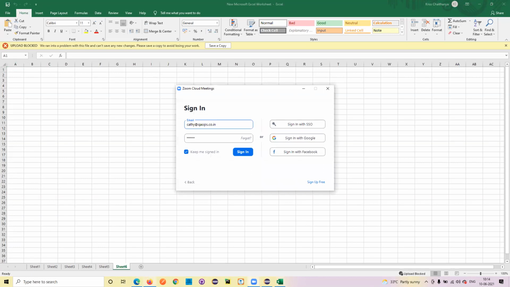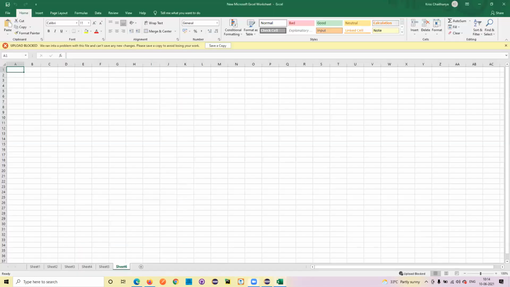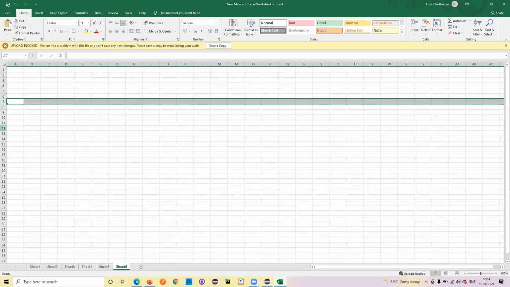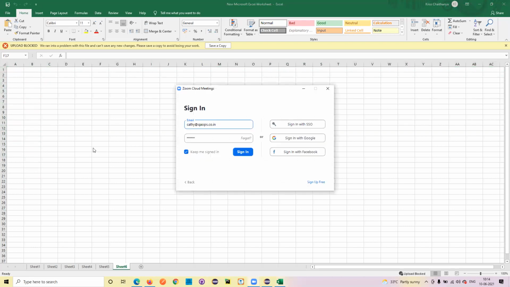Okay, so now you need to understand what it was trying to do. First it will take the workbook, then it will have a sheet, and it will have a row, and it will have a cell. So now you know, right? These are the multiple rows, and these are the cell values which we wanted to take. So now we understand what it was trying to say.